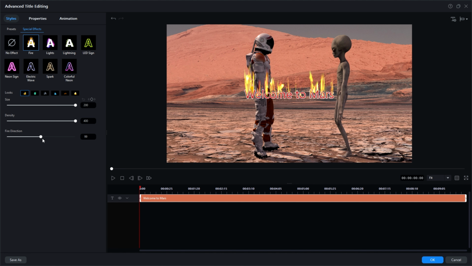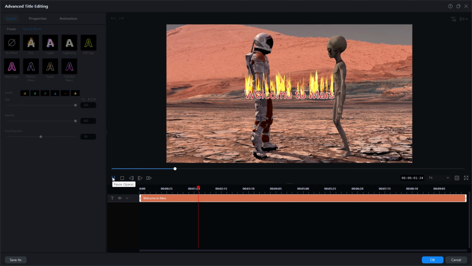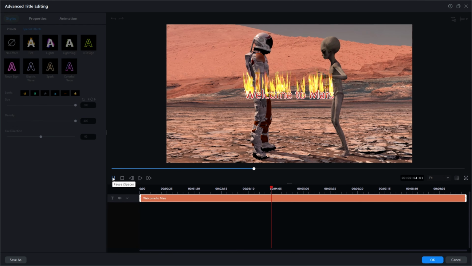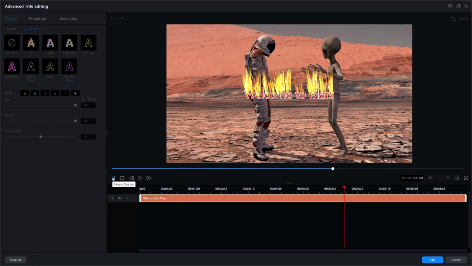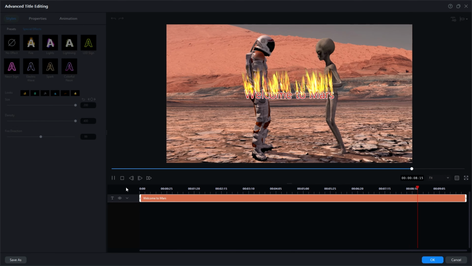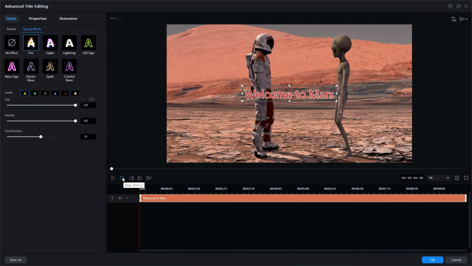I'll return the playhead to start and then click on play to see what that looks like. Now when done, I'm going to decide not to use any of these special effects, so I'm going to click on No Effect.